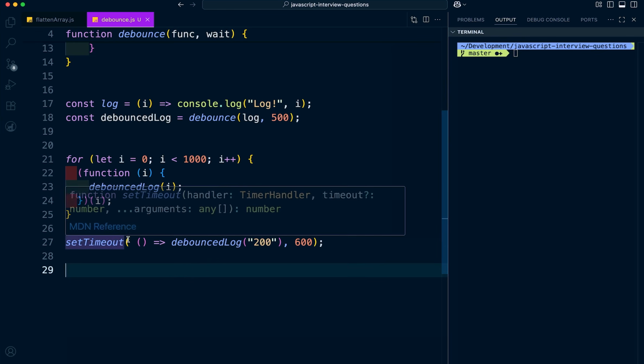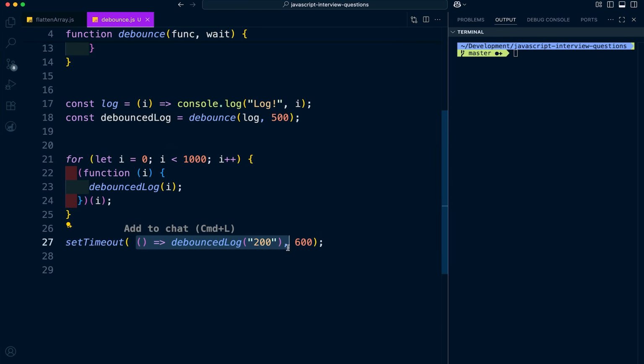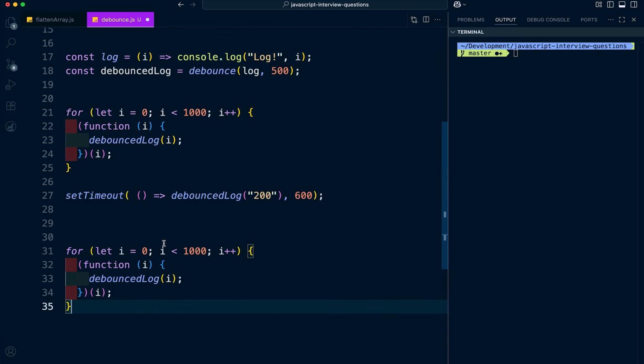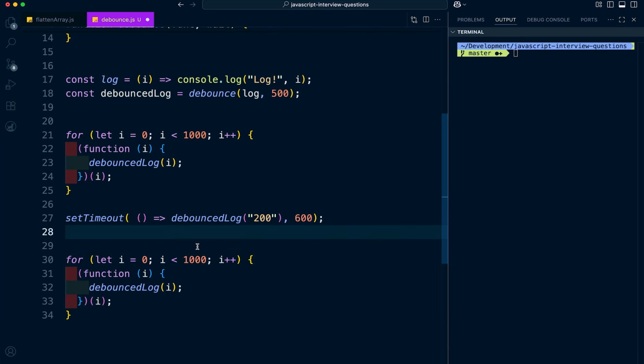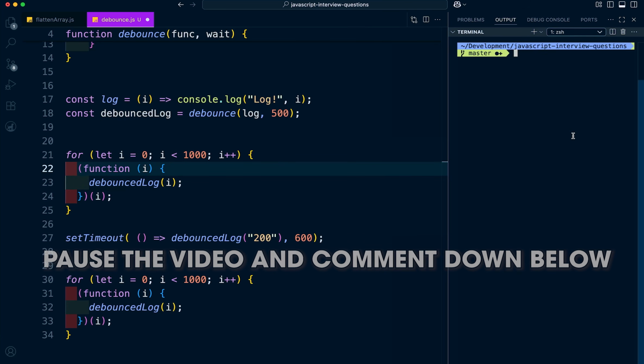So now let's try this. Once this function has logged, let's try logging another function called set debounce log, but I'm going to pass a 200 value here. And now I'm going to set the timer for 600. And then I'm going to pass in this function again. And I'm going to call this loop again with the timer of 500. So what do you expect to happen? Pause the video and tell me.